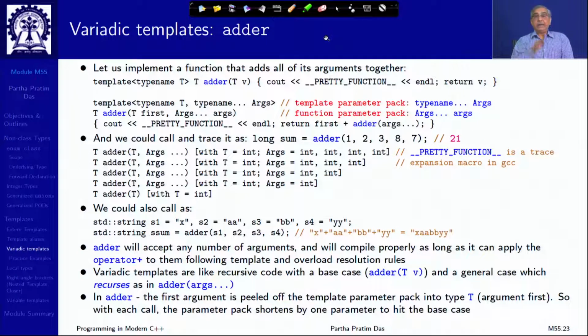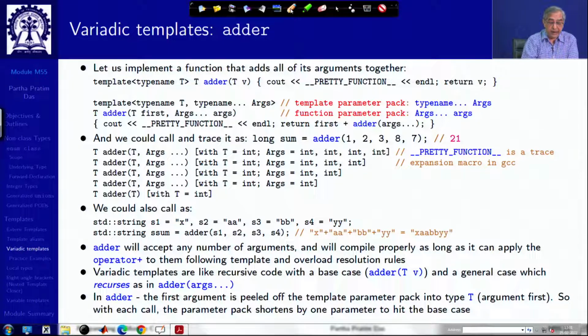Now, let us think about doing this to build an adder. Suppose I want to build an adder function to add an arbitrary number of values. So, I define an adder function first for one value, a single value. So, I say if it is a single value to add, it is that value itself. Otherwise, I use variadic template. What do I do? I say that I have two things. One is the type of the value being added, and the other is a pack of parameters.